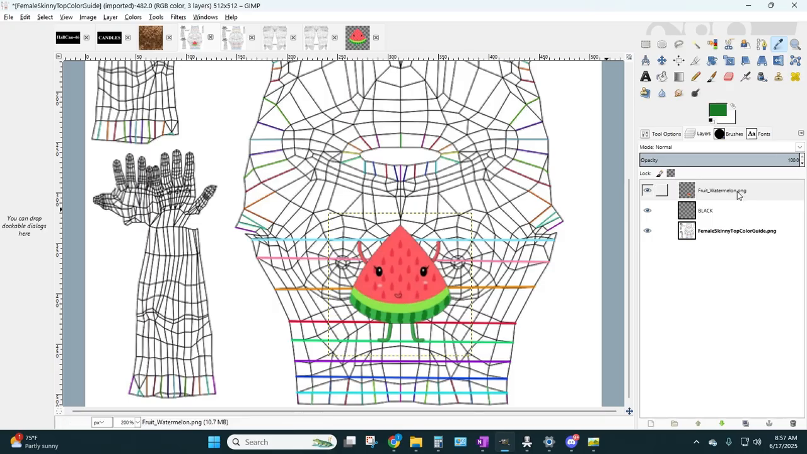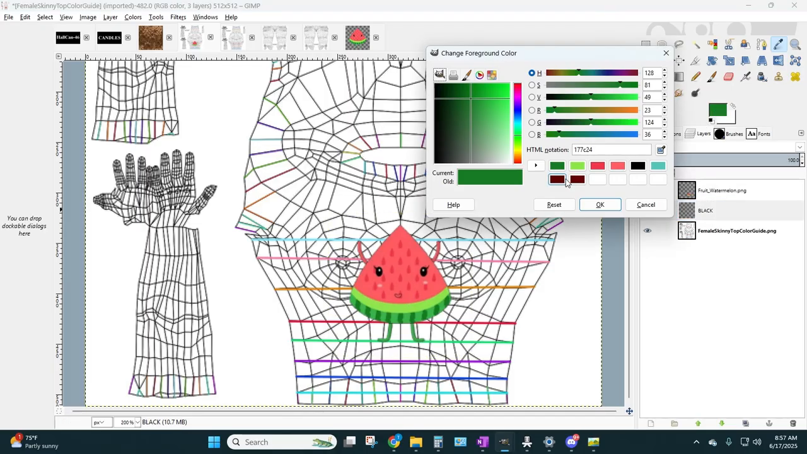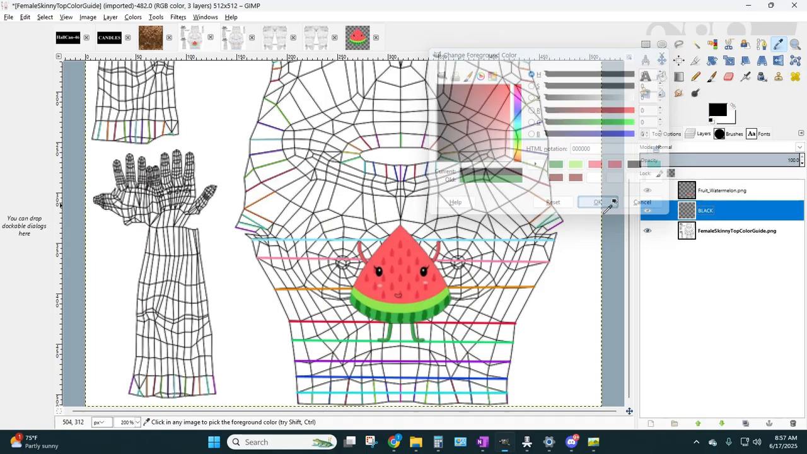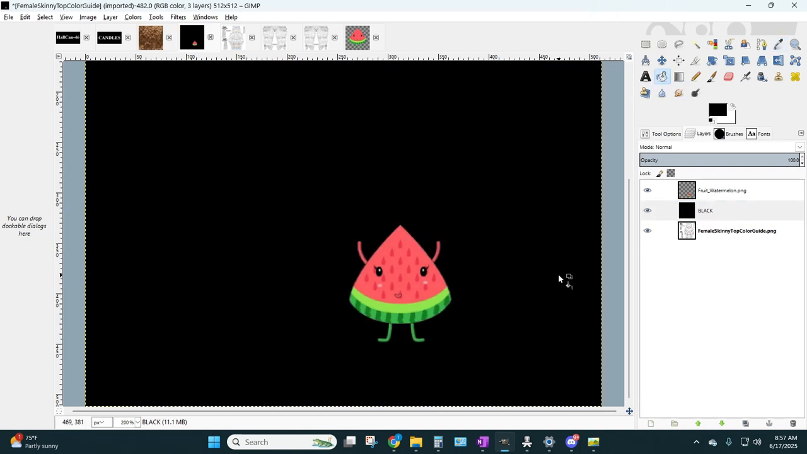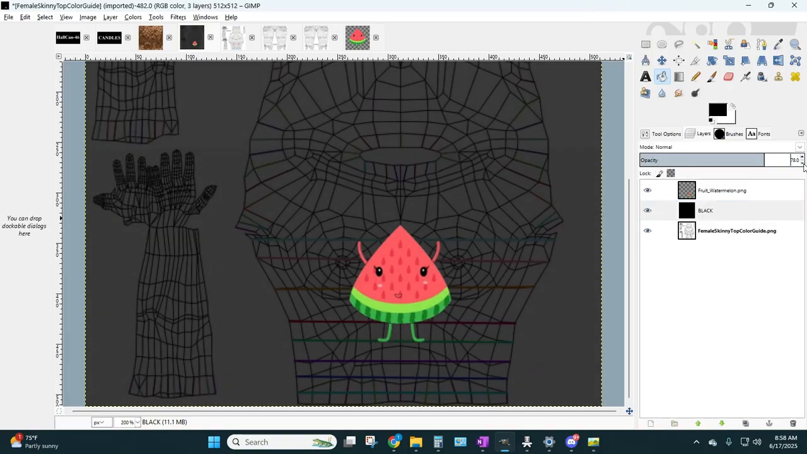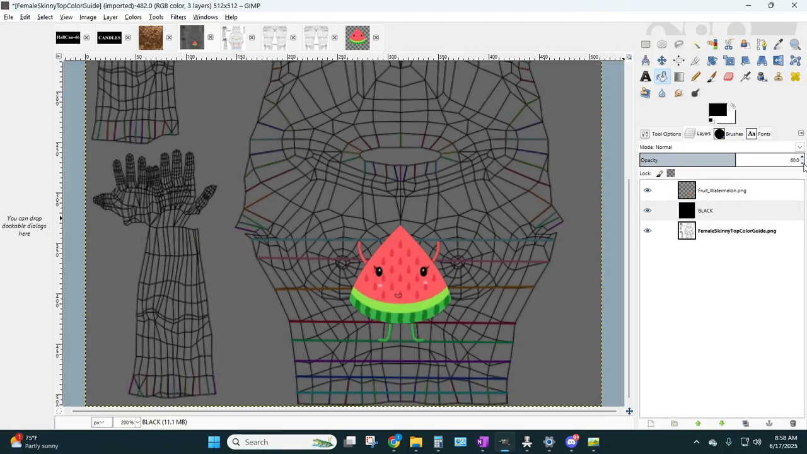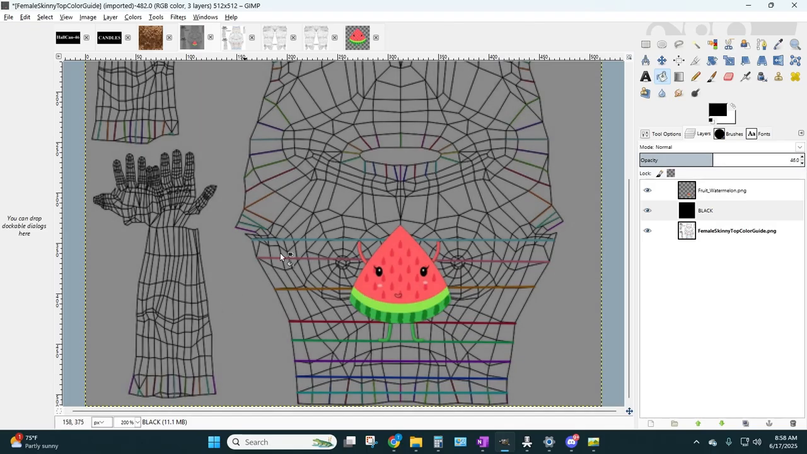Alright, but I want it to be black. So I'm going to click on black, and I'm going to click on the paint bucket tool and paint bucket. Okay, so obviously we don't want it to cover the whole thing, so I'm going to turn down the opacity of the black layer so I can see what I'm doing. So turn it down as far as you need to.